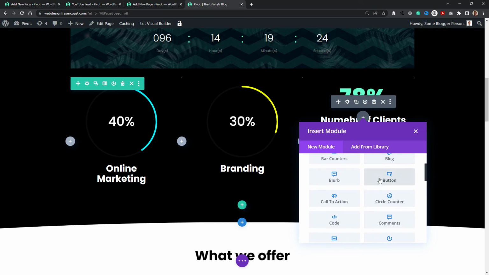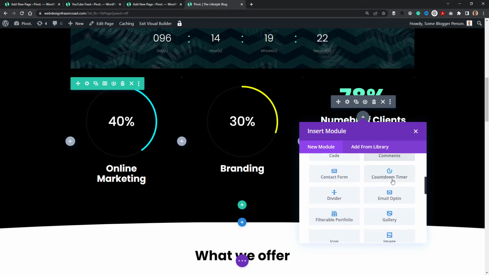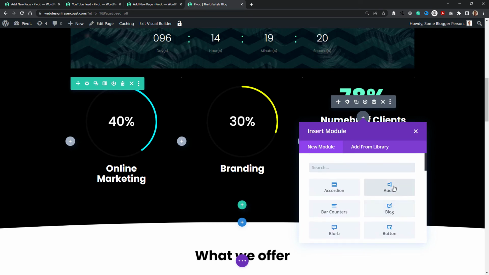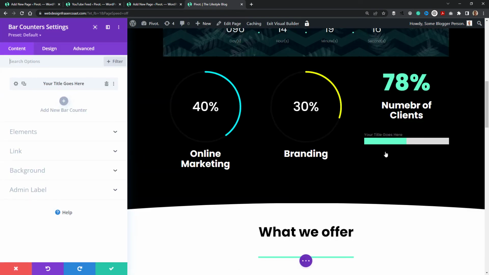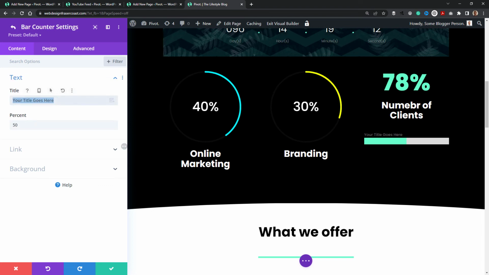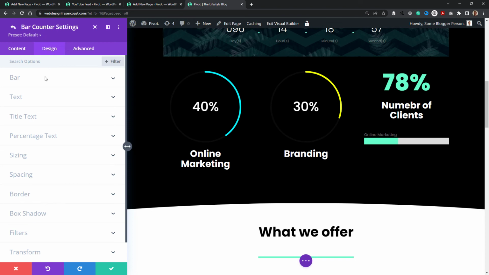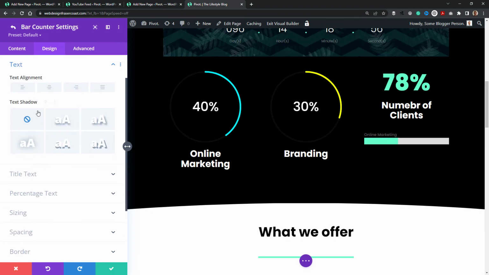And I do believe there's actually another one in there we're going to look at in regards to counters and timers. And that is a graph. It's like a bar graph, bar counters. Here we go. So as you can see here, this is a little bit like a slideshow. Title goes here. So I might say, of course, as before, online marketing, let's say 40%, and we've got our green. That gray is a little bit too light for me.